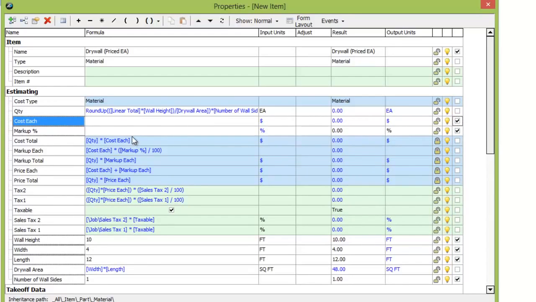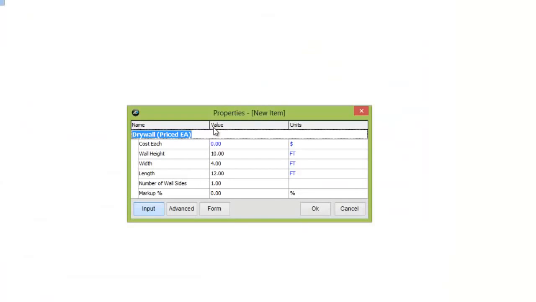Cost each is an ambiguous property. It reflects whatever the quantity property has figured out. So because our quantity property has figured out how many sheets of drywall each we're going to need, this cost each is going to be the price for a single sheet of drywall. If we had left this at the wall area and we were pricing this drywall out per square foot, this cost each would be the price of a single square foot. So let's go back here, and this is what our final part is going to look like.